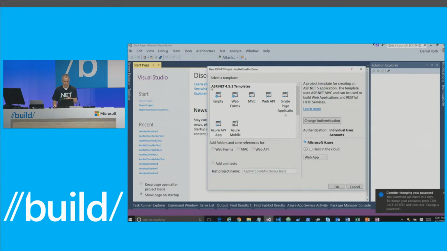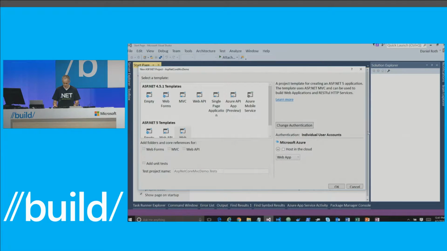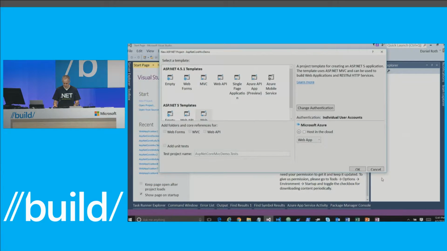Now, at the top here, you'll see, and I apologize for the sizing. Let's try to make it big so everyone can see it. Let's make it even bigger.